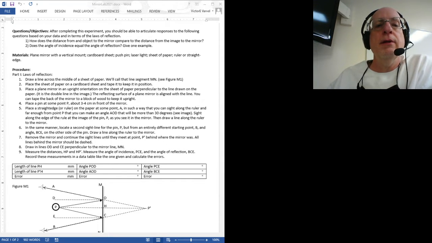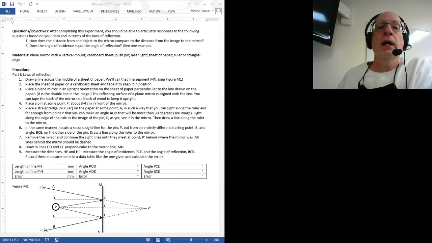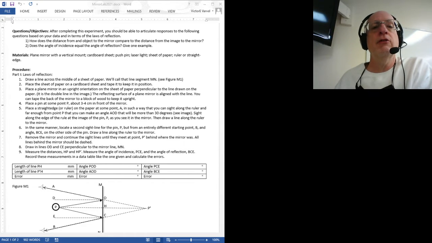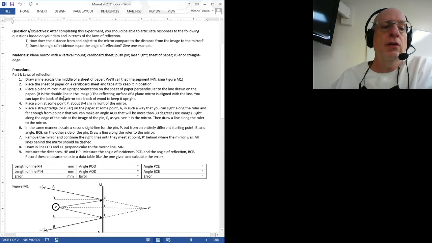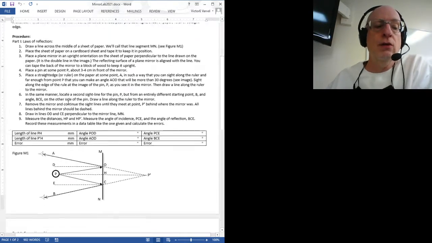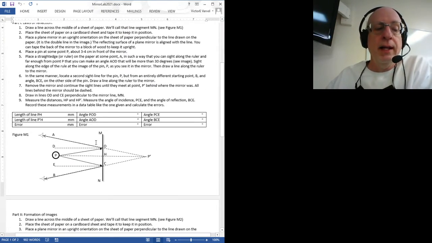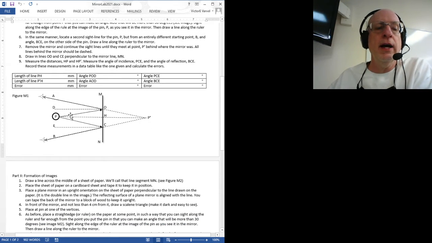This lab is really about the law of reflection and how you can create an image with a plane mirror that is the same size and the same distance, pretty much just mirror imaged. So we're studying plane mirrors here. Now there are actually two parts to this lab. You can read through it. We're not actually going to do part one because part two incorporates part one. We're just not going to do the angles.